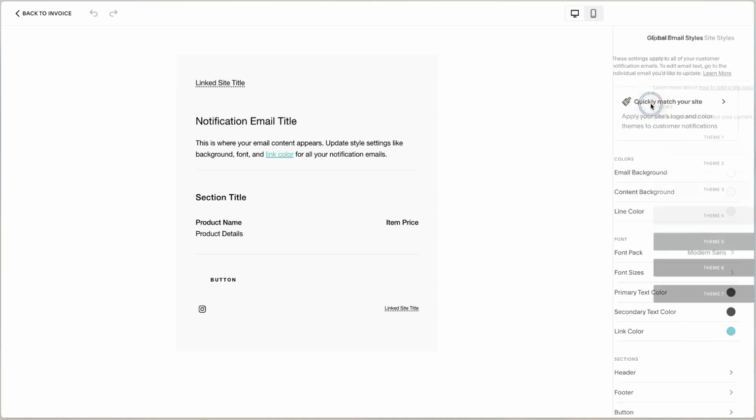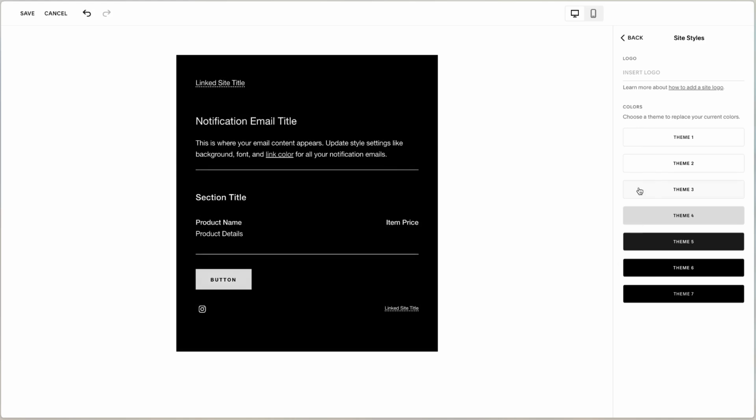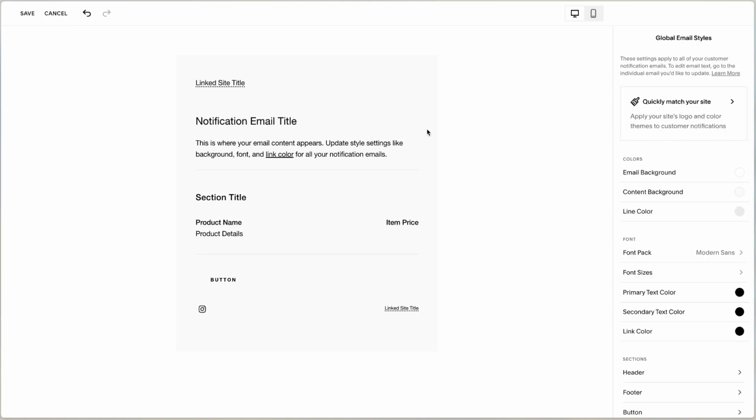Over here, you can quickly match your site styles. So here you are given all of your color themes within your website. You can choose any of these color themes. If I had a more exciting color theme on this template, then it would show, of course. But yeah, I just have a very neutral theme with this template.